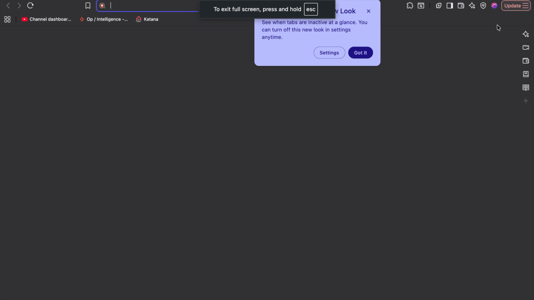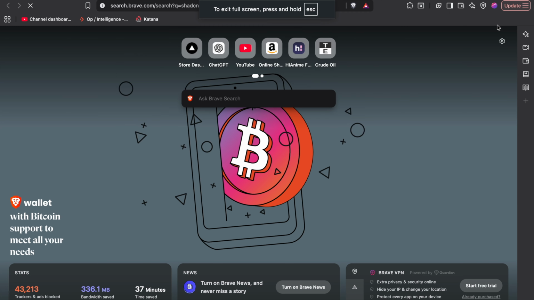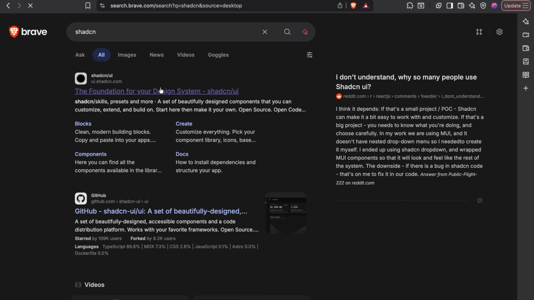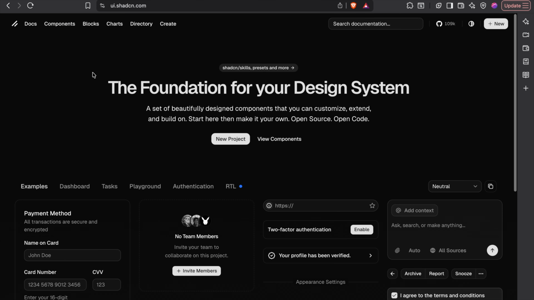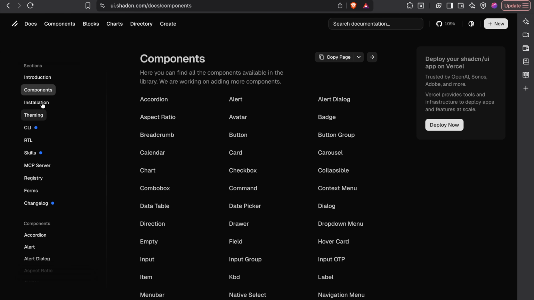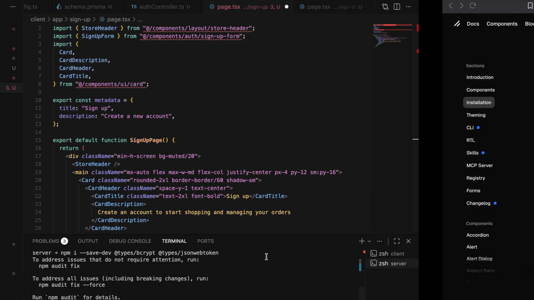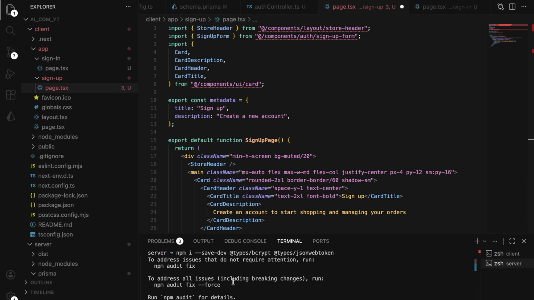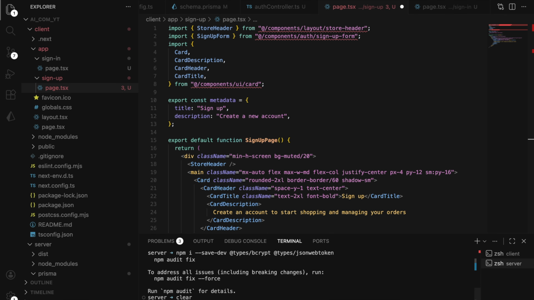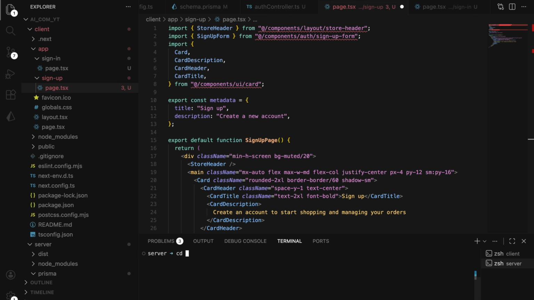So I'll just go here and add shadcn, and then components installation, Next.js, and then yeah, copy this and paste here. So clear. Let's go outside the server and then client and then install here.